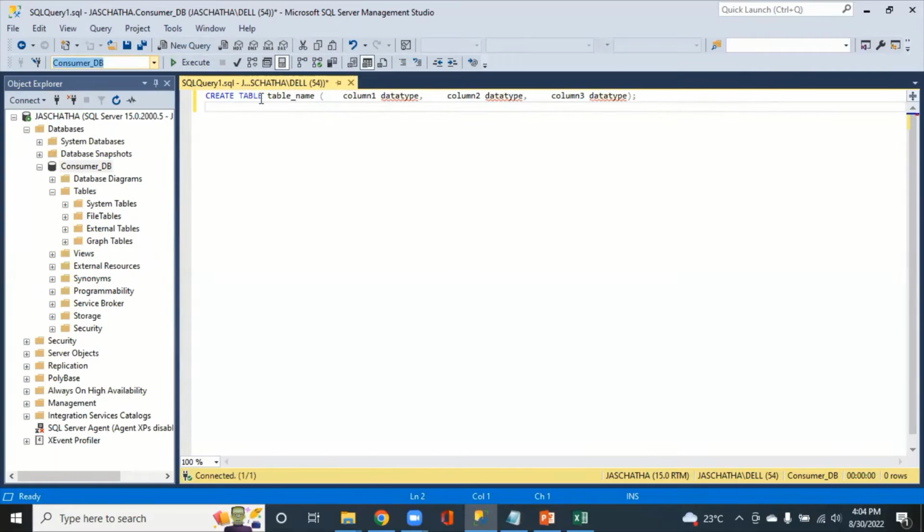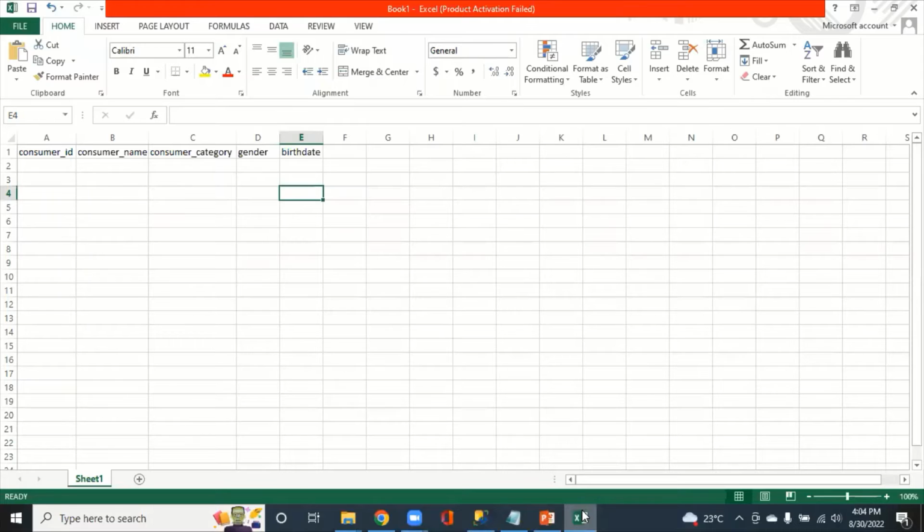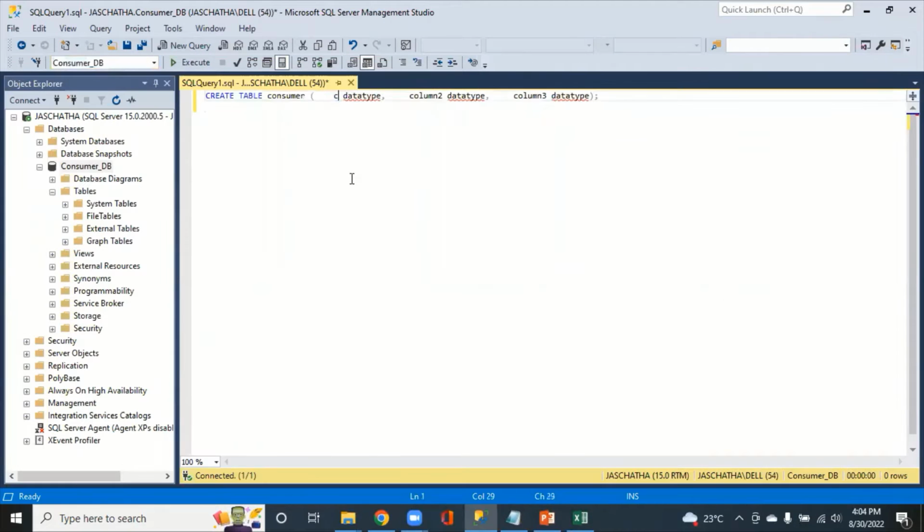Okay, so create table name. What should be the name of the table? Let me write only consumer. I'm just filling in. What will be my column names? My first column name is consumer ID, so I will write it here, same consumer ID. What will be the name of my second column? That is consumer name. So instead of column 2 I will write consumer name.